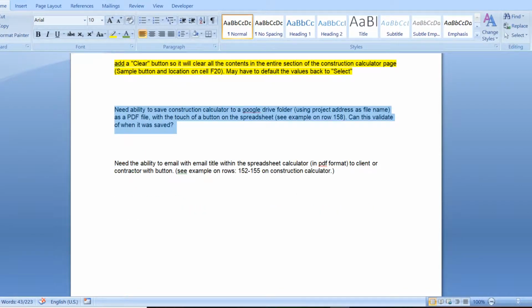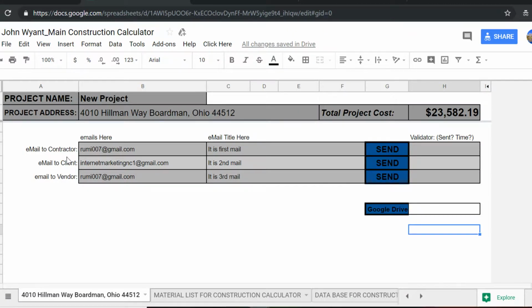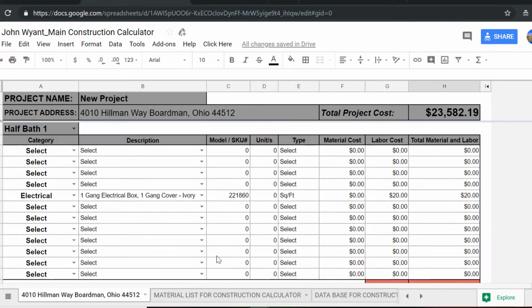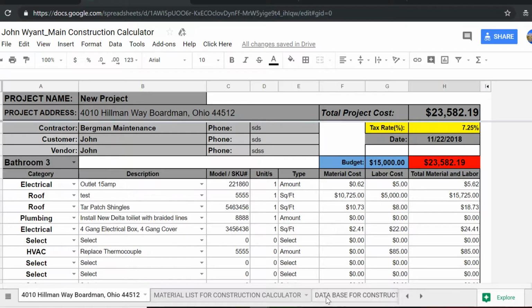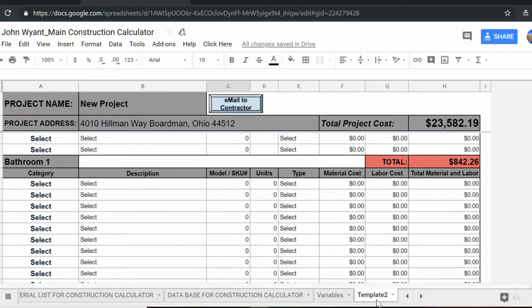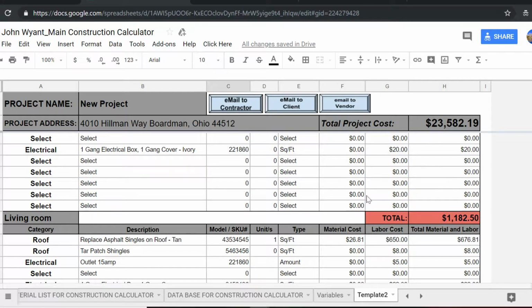And then the last one, you want to send the PDF as an email attachment to the contractor, the client and the vendor. Yeah, I developed this one. For this functionality, I created a separate template. Once you change everything, it's a mirror tab, and there are three buttons: one for email to contractor, email to client, and email to vendor.